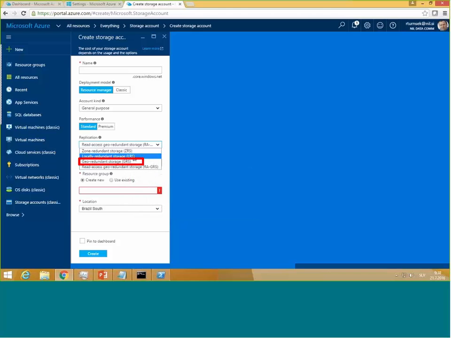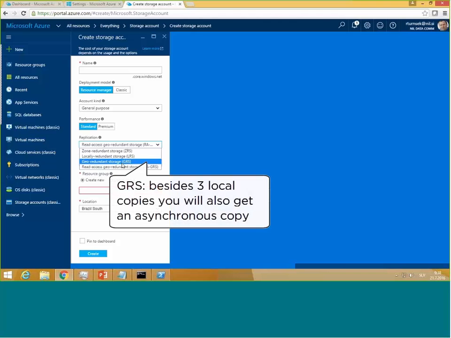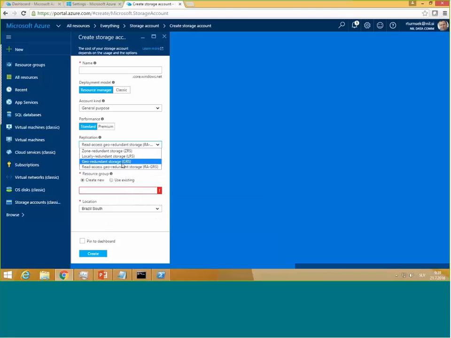Then you have geo-redundant storage. It means that besides your three local copies in a synchronous way, you will also get an asynchronous copy in another data center. When we are talking about the European data centers, if you have the primary data center in Europe West, then your asynchronous copy is in Europe North, and there are again three copies in a synchronous way. So if you choose GRS, which we choose here, you get 6 copies of your data. I would say your data is taken care of better than 99% of us can do in a local environment.